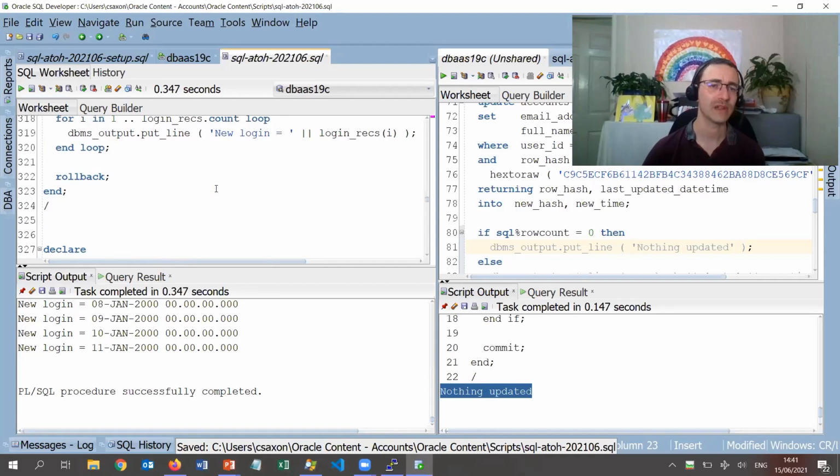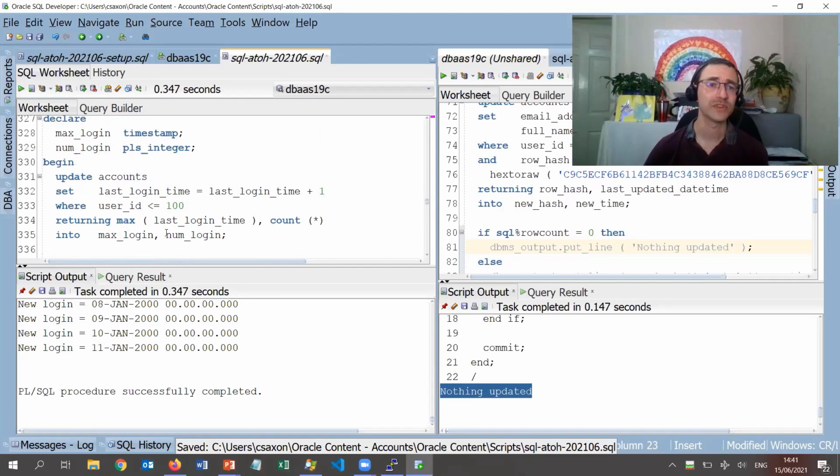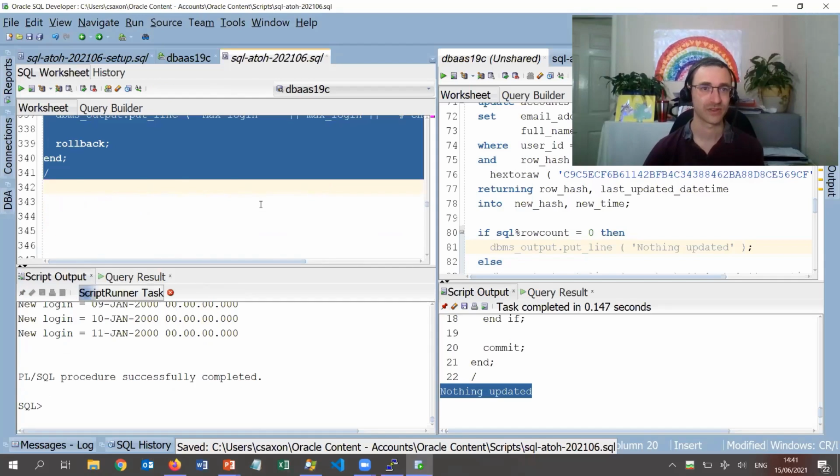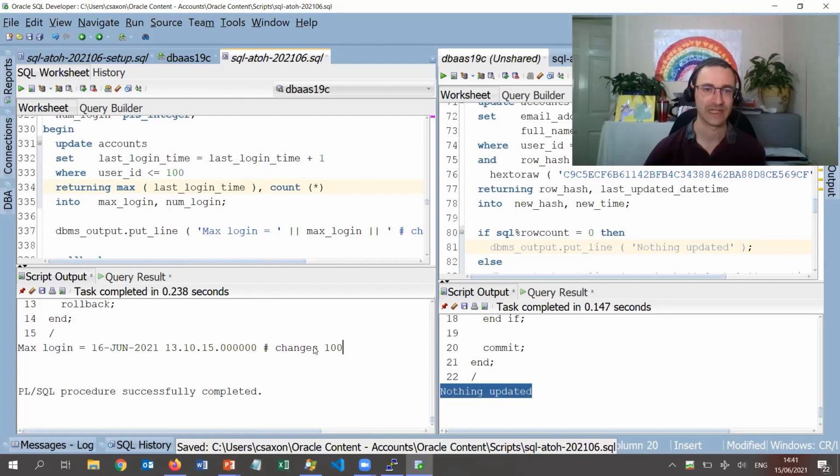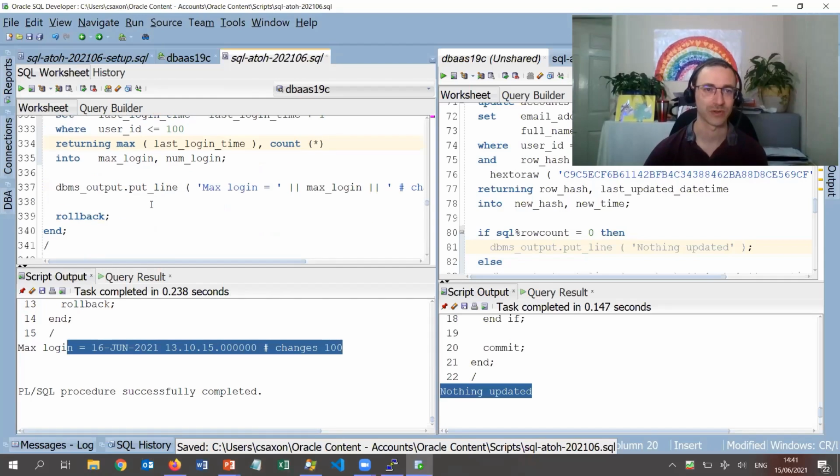So very useful in some scenarios if we want to use that for processing the data later on. But as I said, you could also use aggregate functions in here. So we don't care about the details. We just want to know how many rows we changed and what the last login time is. So we can do that too. We can return those as well, and you see that's the information we got there.